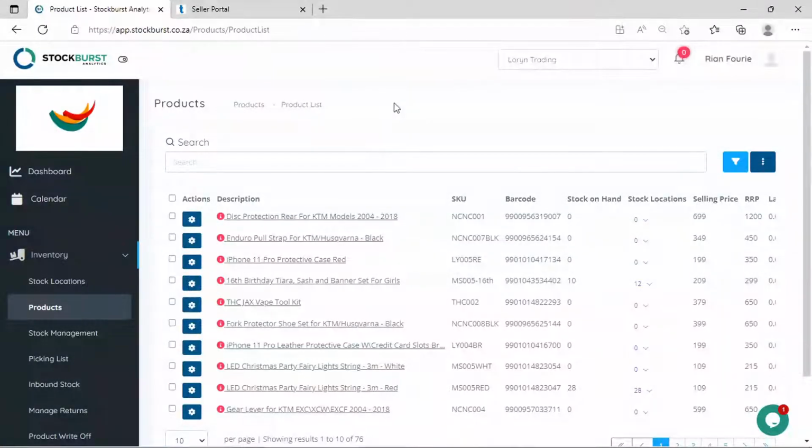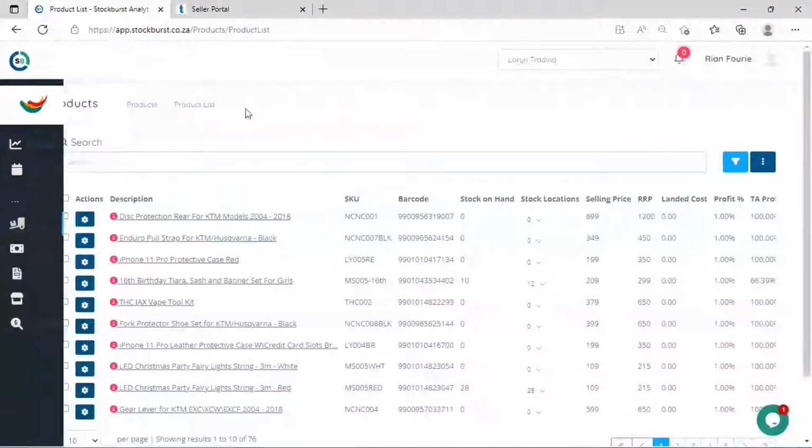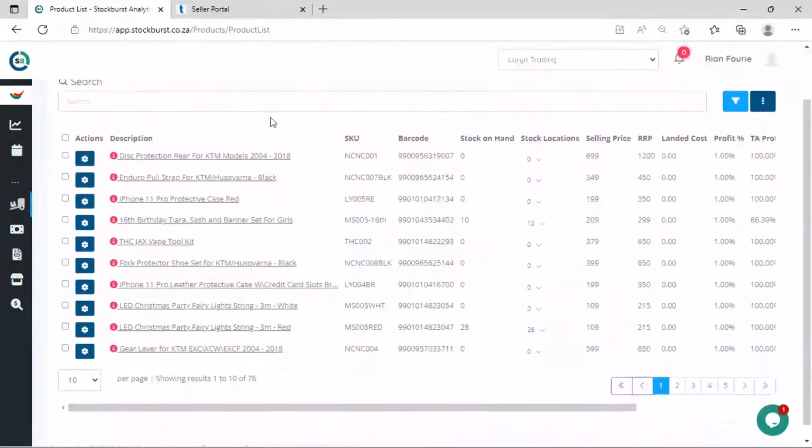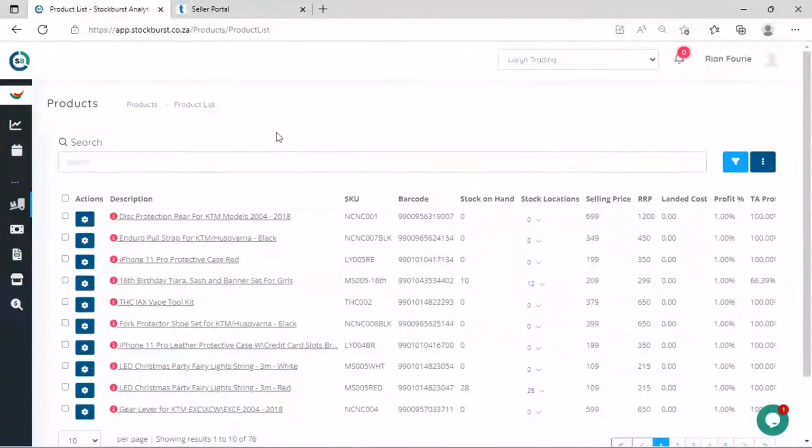So now we are on the products page under inventory, and this is probably the most important page on Stockburst. For the sake of seeing more data, I will use my tick box at the top left to get rid of the tabs on the left to see some more information on the screen. So let's give you a quick overview of the products page.